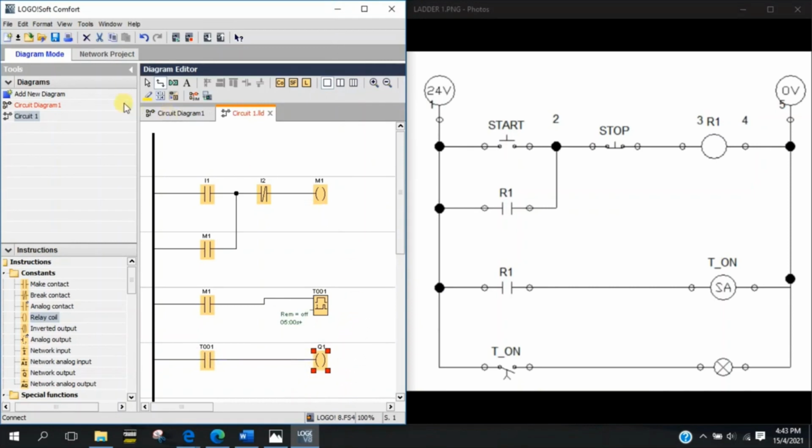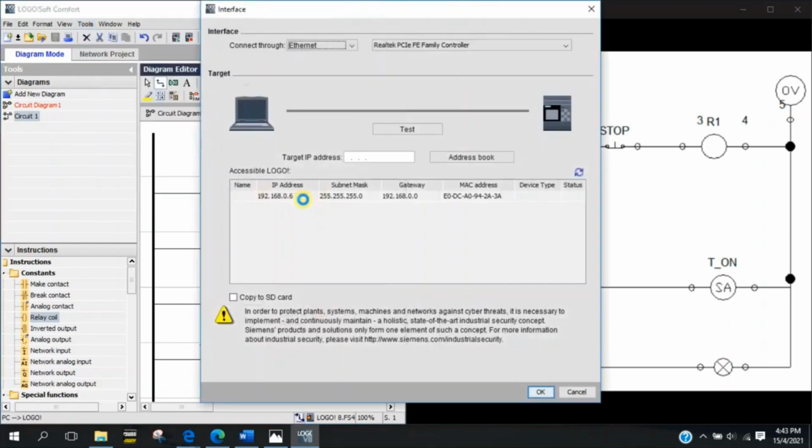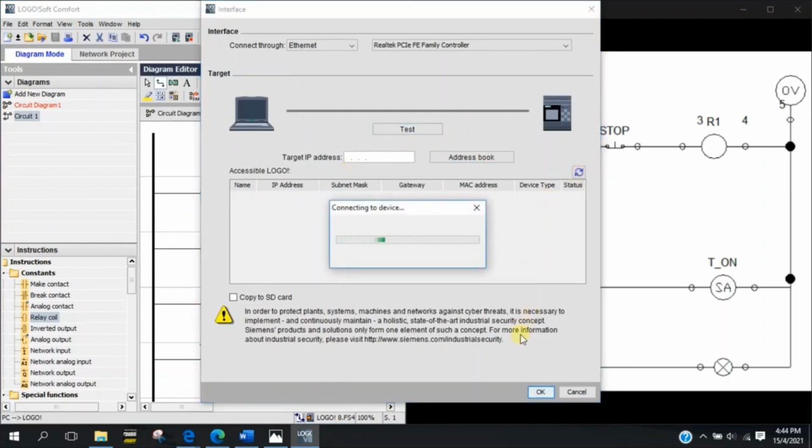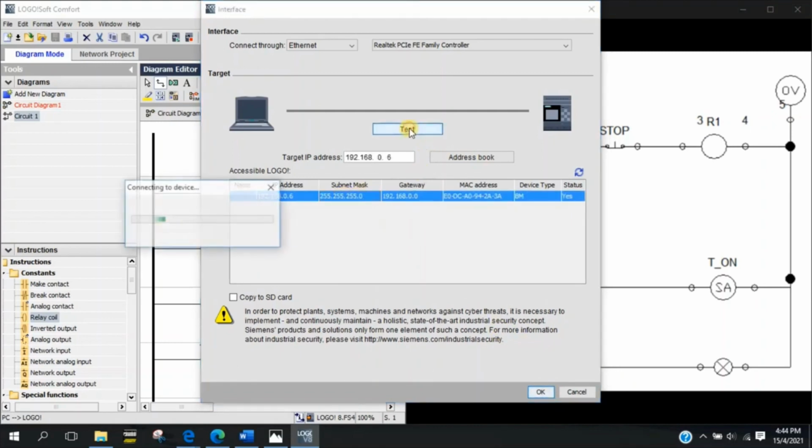Next, we want to save it first. And then we want to transfer the program to the PLC. Go to the tools and click transfer and choose PC to LOGO. You will see this window. I want you to click the refresh button. And you will see an accessible LOGO. Click on it and then click test.